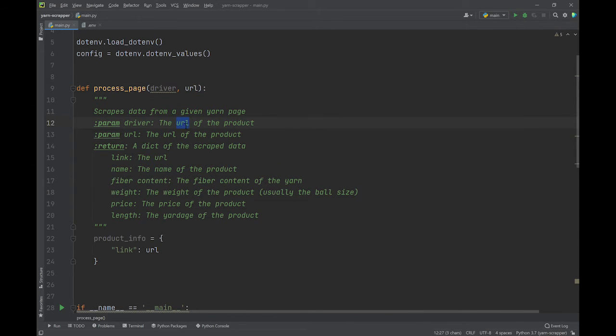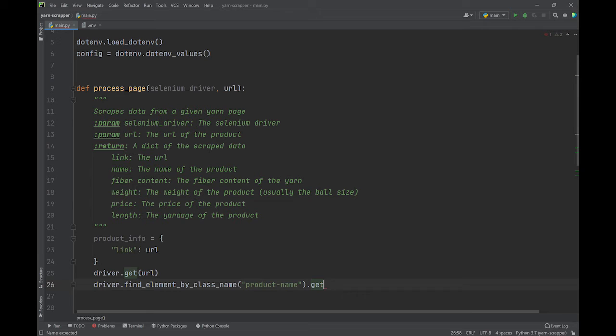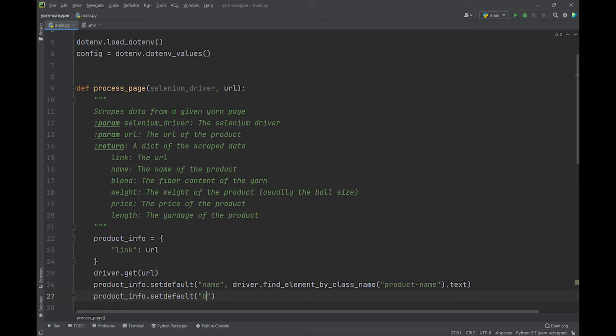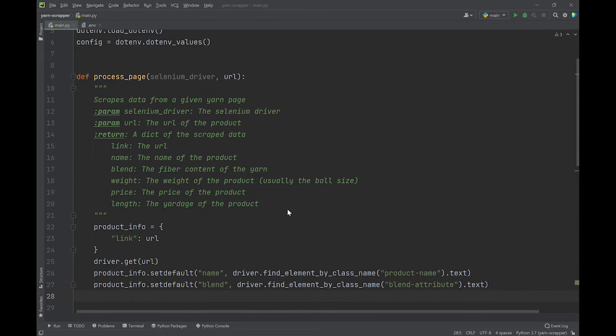And I'm going back and forth on whether or not I'm passing the driver in so that I can grab the stuff there, but really I do need the driver so that I can get to the page and get all the elements from the page. So I'm going to grab the name by just saying the name is driver.findElement by class name.text, so it's the text inside that class, or a div with that class. The blend is just going to be the blend attribute.text, and that will just get the text inside the element that has the class name blend attribute.